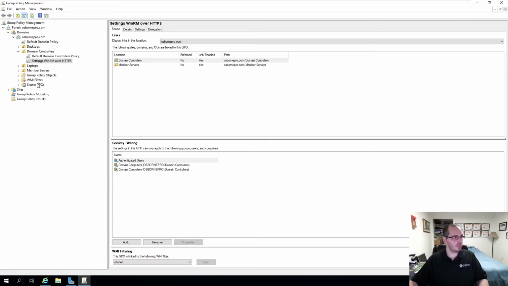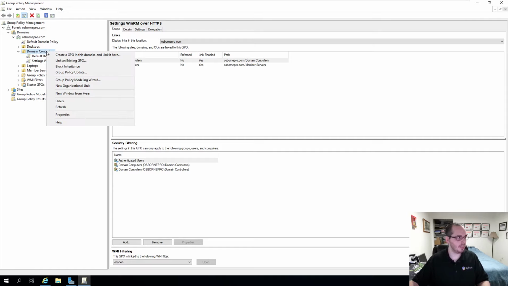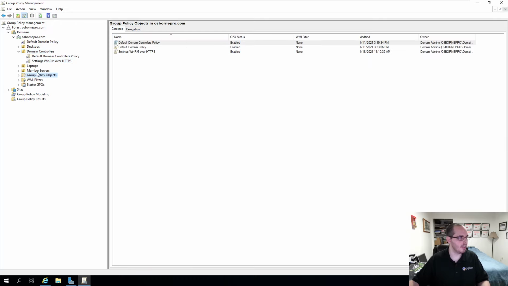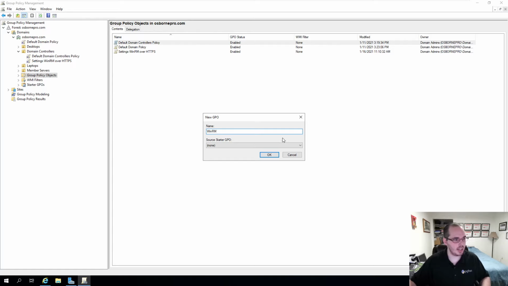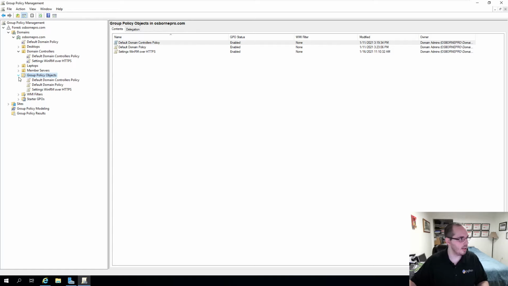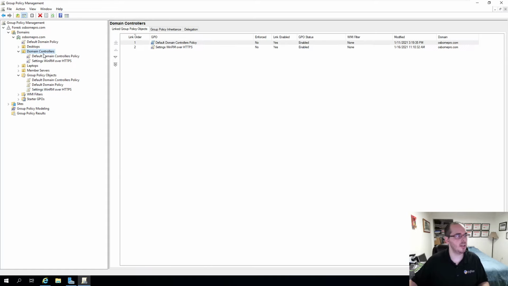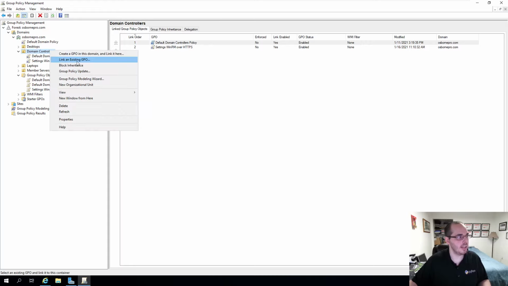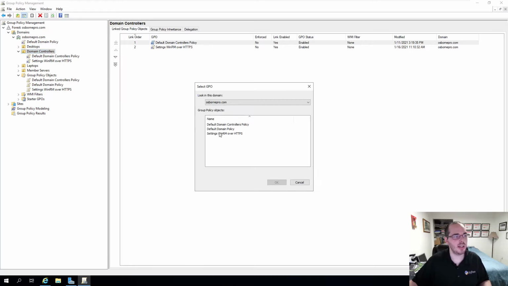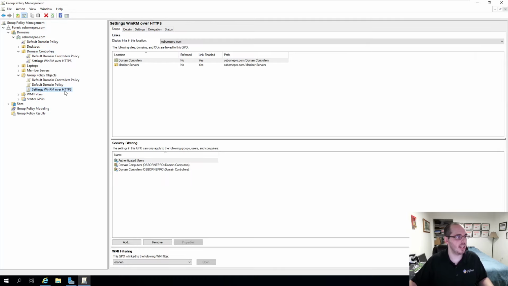So in our group policy management, if you don't already know how to create group policy, simply right click on group policy objects, go to new, name your policy setting and click OK to create it. That will put it in your drop down. You can then set your settings, and then after configuring your settings, apply it to the different OUs such as domain controllers by right clicking, link an existing GPO, and then selecting the GPO that you created and modified. So that, of course, is how to add that.